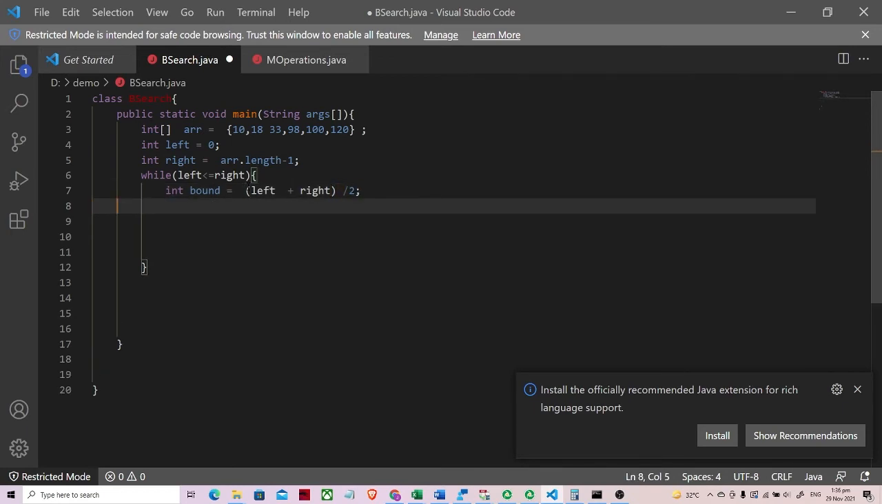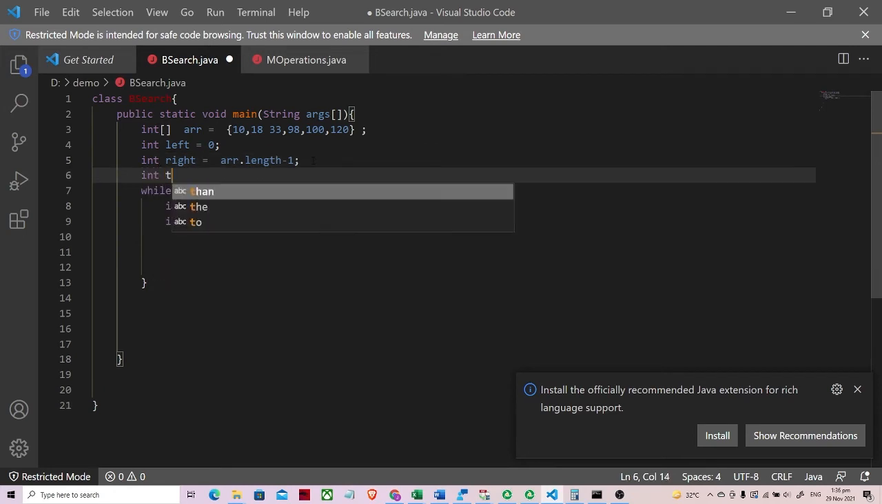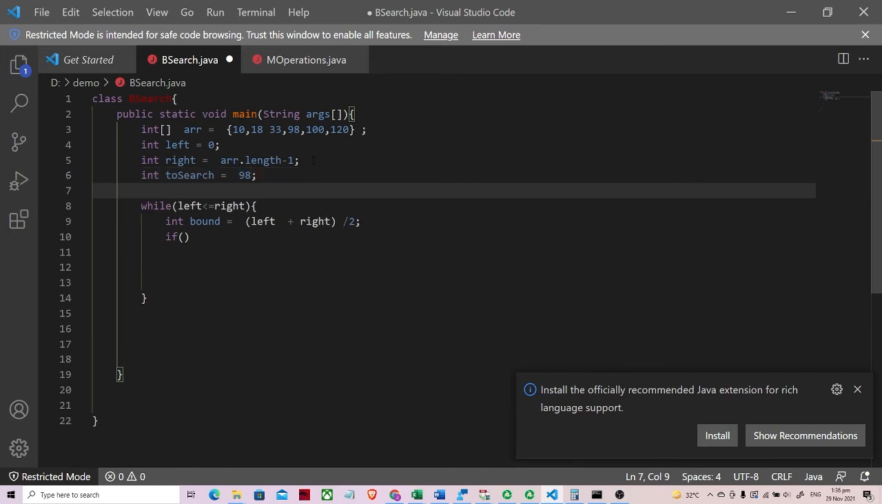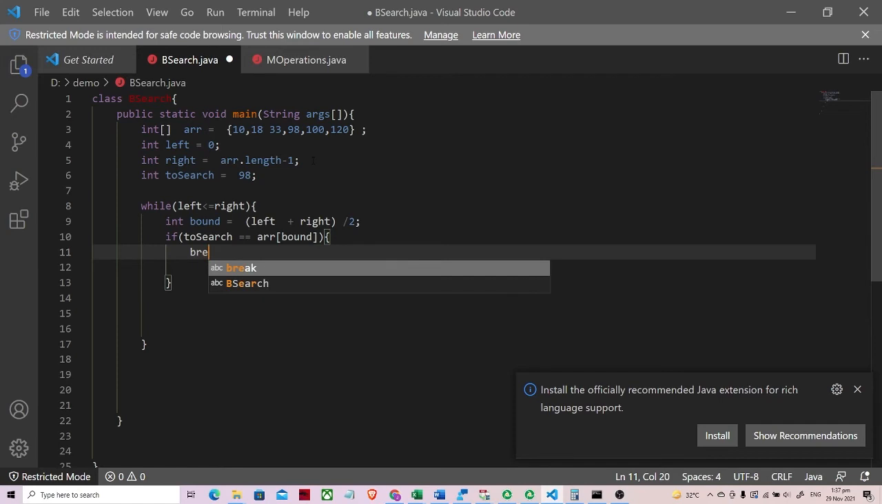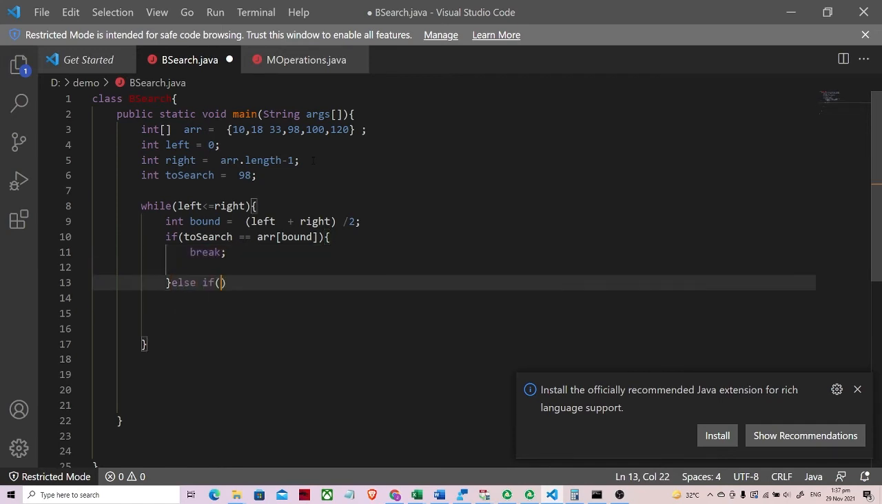So we apply the condition on the array and the target. Let's declare the value to search. What is the data that we search? For example, 98. So here we put the condition: if the search is equal to the value of the array at mid, we use the break technique in Java. Even though the while condition is still true, if we use break, it stops the iteration.